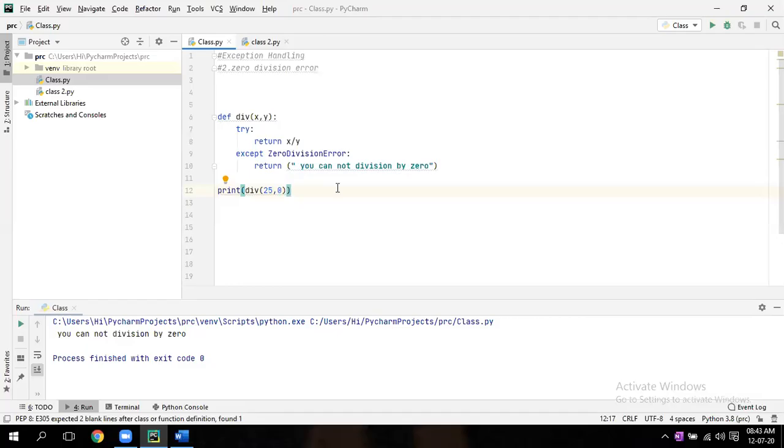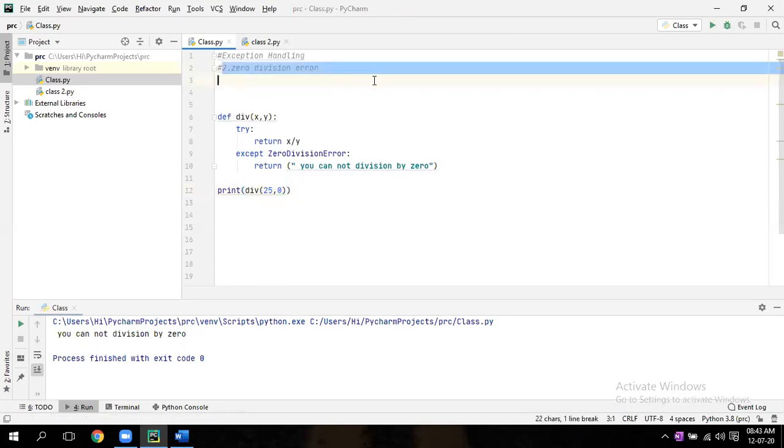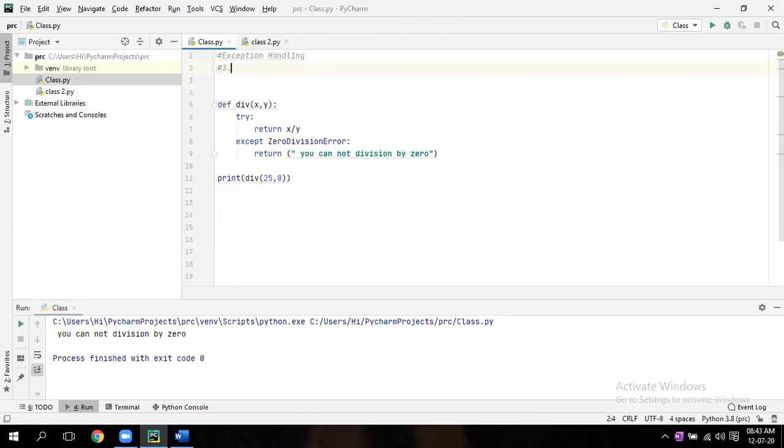So we'll start the next exception handling, the third one. Third one is value error. Here I am explaining how to do exception handling. If it is a normal program, you can also handle exceptions. If it is a function, you can also handle exceptions. Whatever it may be, you can handle the exception. Now clear all the code.